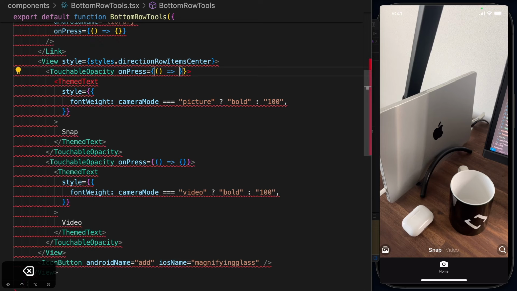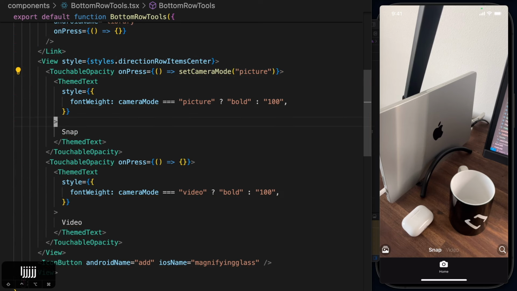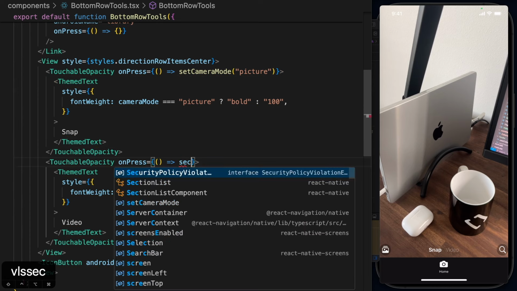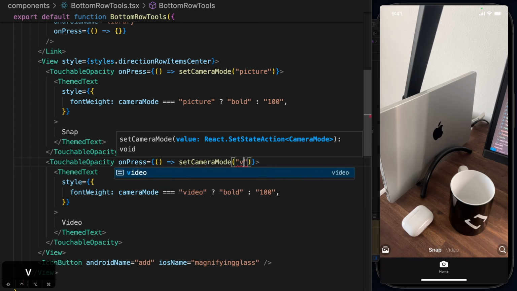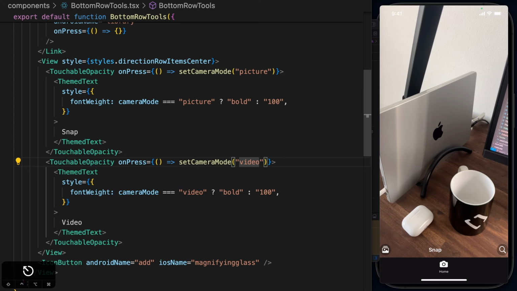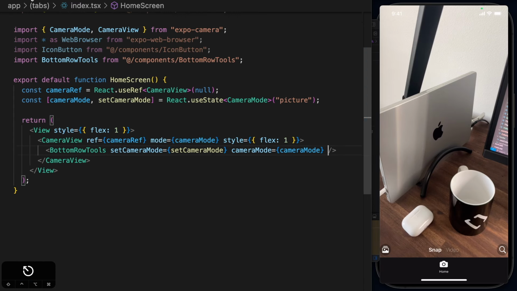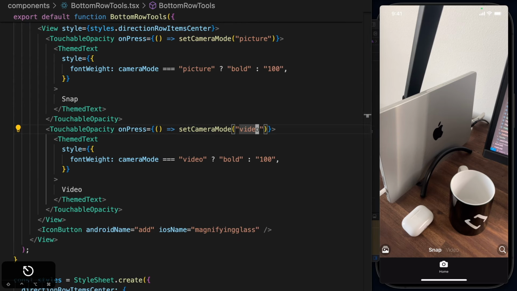Now, every time we press this, we can say set camera mode equal to, in this case, picture. Let me remove this extra curly. And in here, I'll do set camera mode. This is for the video. Okay, now let me test this out in my device. So if I press on video, we can see the switch there. And this is actually switching the camera as well, because this is updating this variable camera mode, which means it's working fine. And I think this is all we need for the bottom tools.